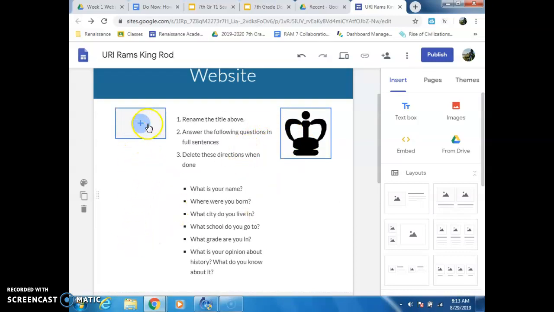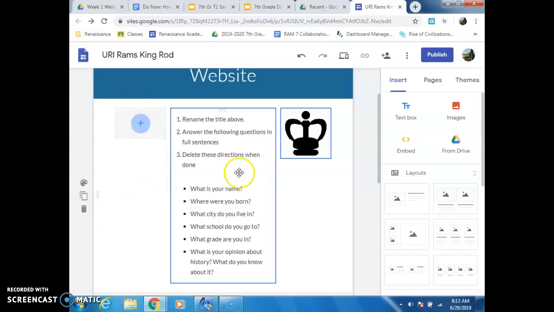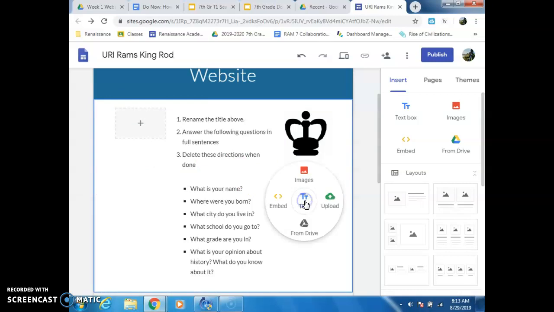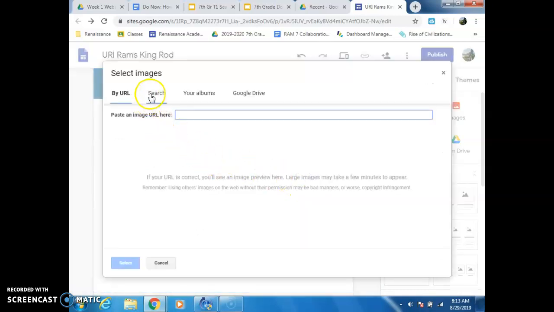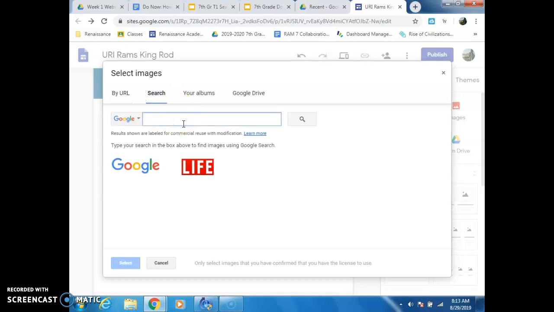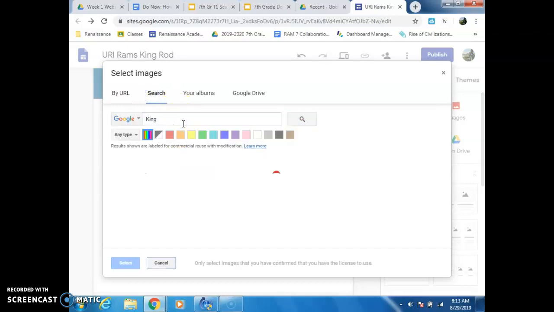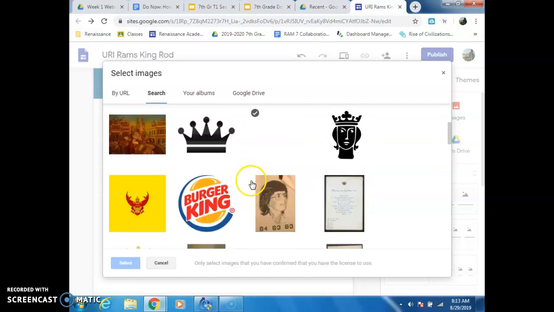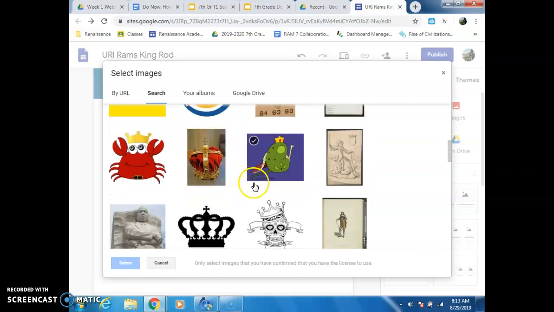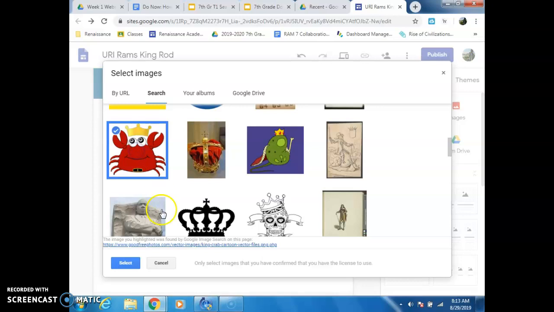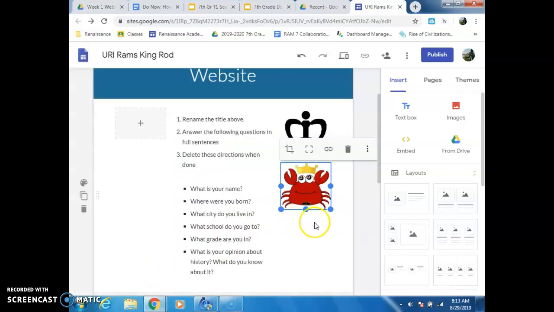If you don't like where my images are, or you want to add more images, you don't have to always just look for this. Let's use that double click again. Oh, look at that, images right here in our little wheel. Go back to search, just search for king. I got Burger King. Oh, look at this Crab King. That's amazing. Definitely putting the Crab King in.